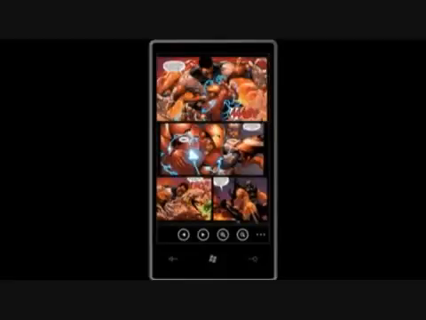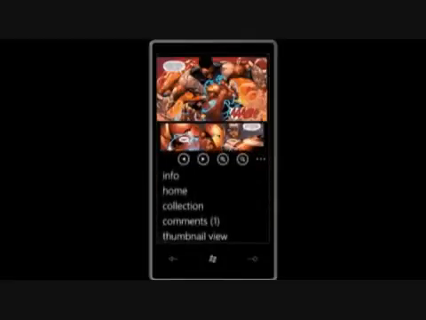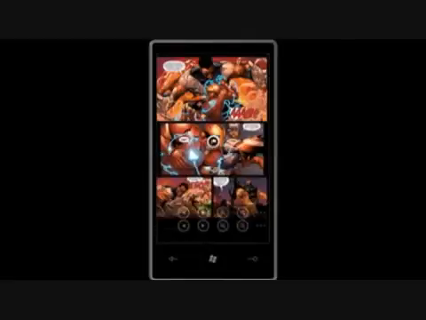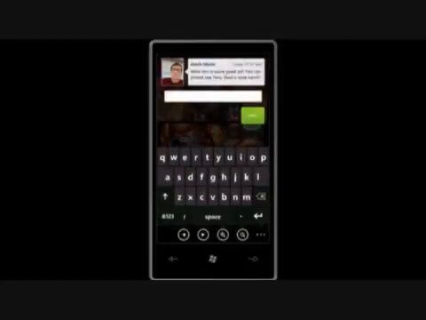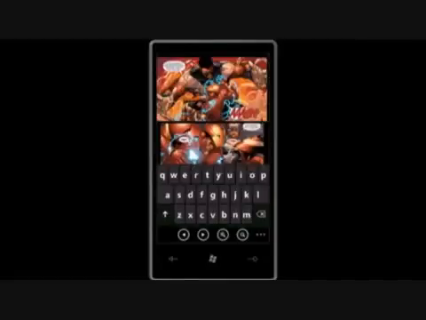But it's not just about reading, of course. We talked about how important it is to be social. So in this case, I can see that there's a comment. I'll touch the little comment icon. And I'll see a note from Kevin Mann here. Wow, this is some great art. You can almost see Tony Stark's nose hair. So Scott teed it up a little bit, right?